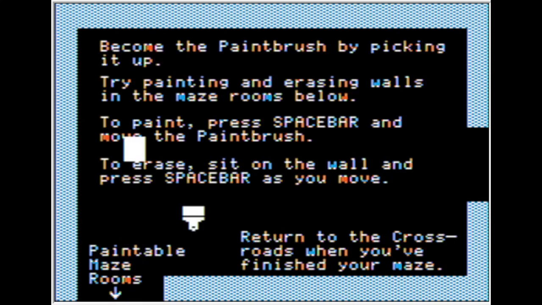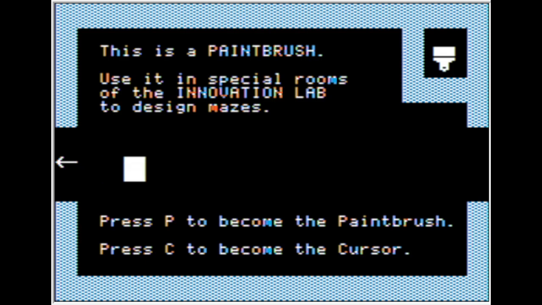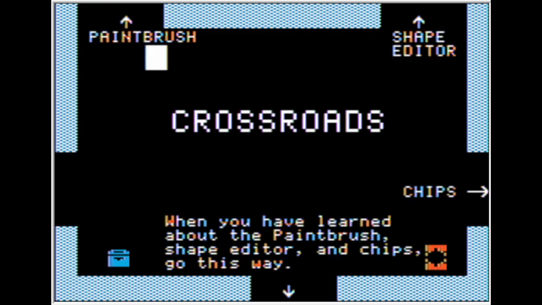Okay, turn back to the cursor. Yeah, the image labs we won't be covering at all during this Let's Play. Just the Robotropolis here. Next up is shape editor.